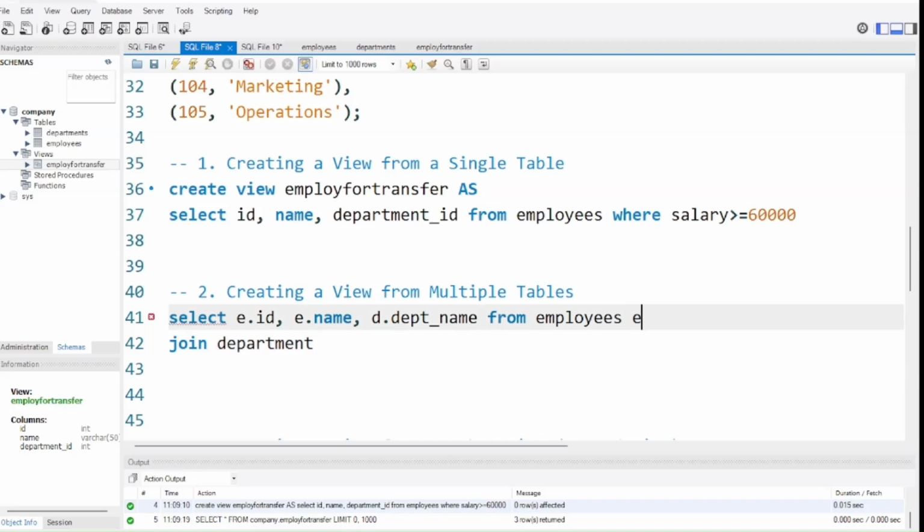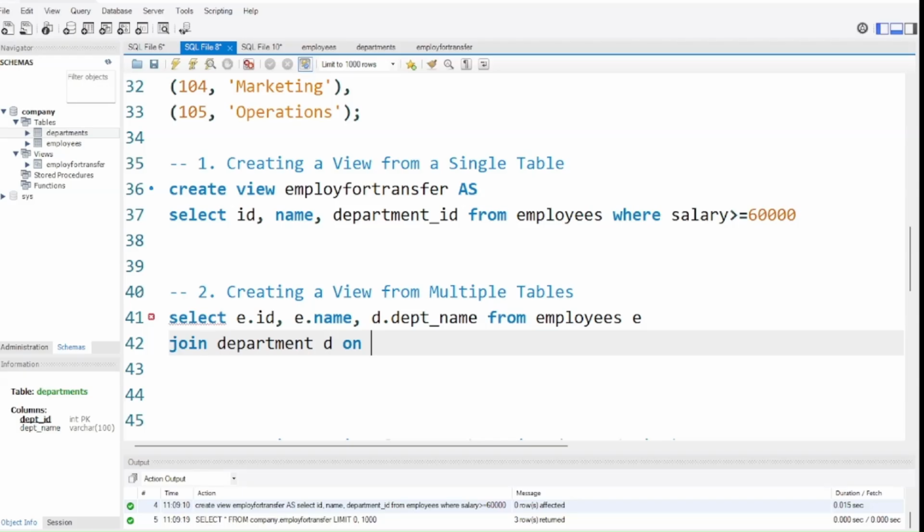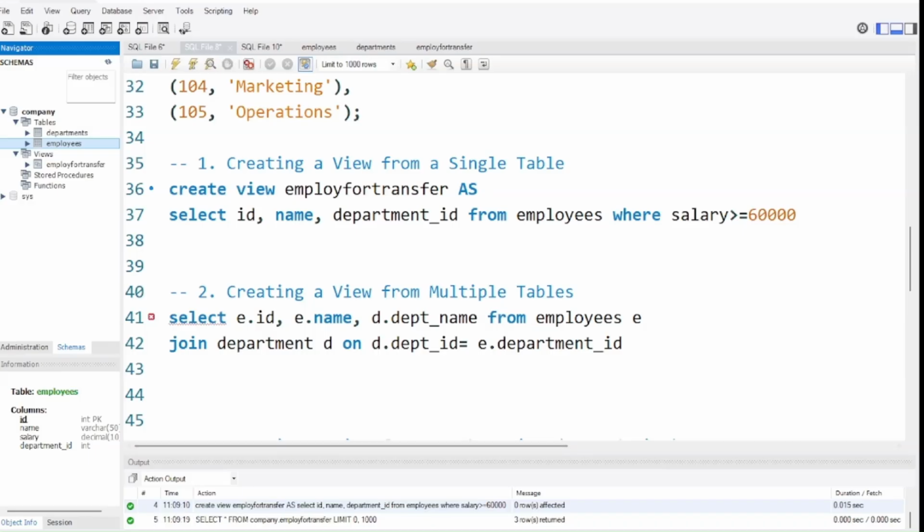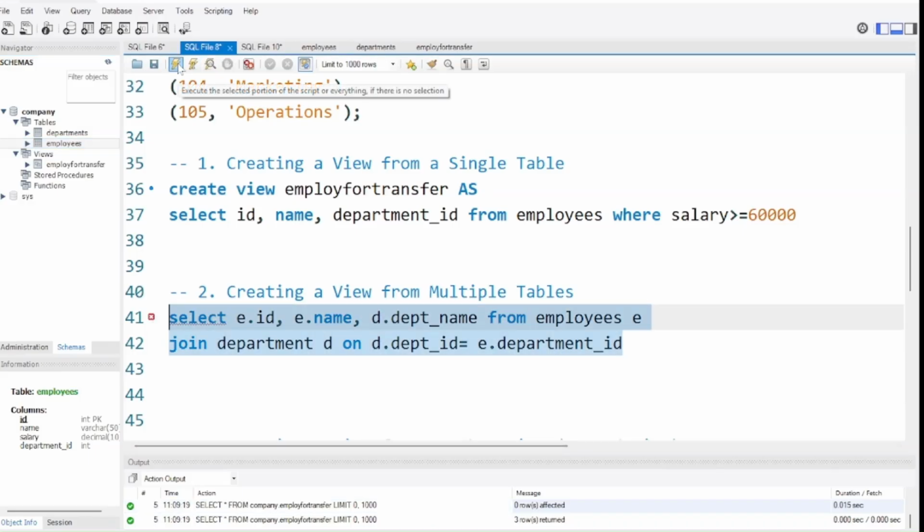The employees table you have to name as E. The department table you have to name as D. Okay, and which is the common column here? Department ID. D.department_id equals E.department_id. Right? Just check the column name. Okay. This is a simple join. We have understood this before.